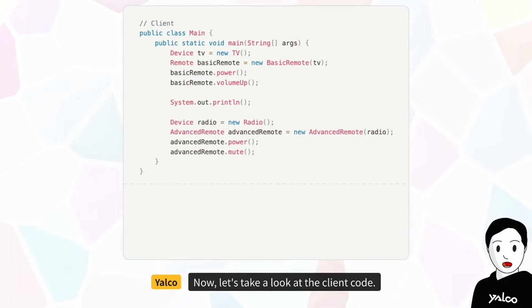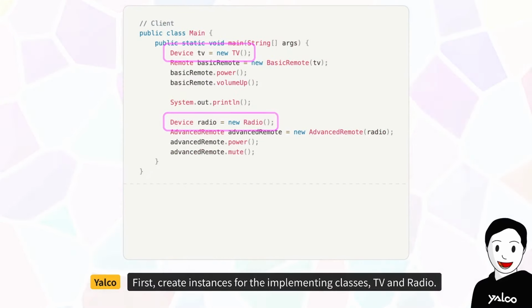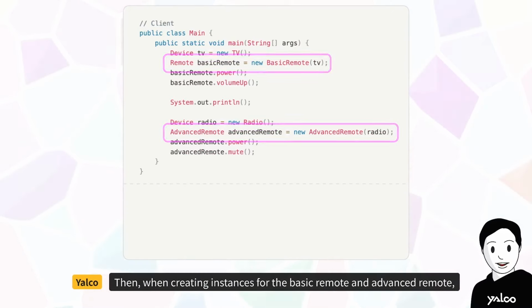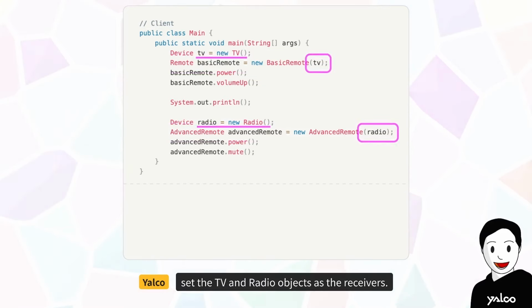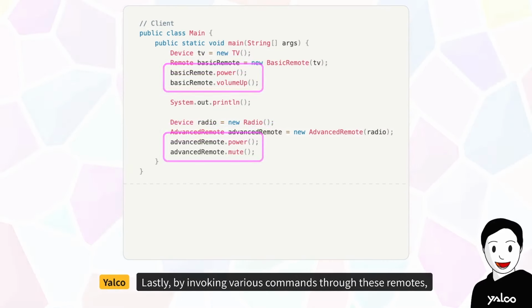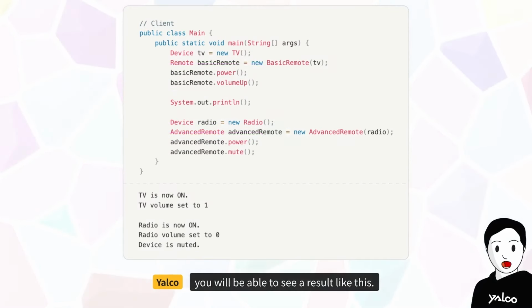Now, let's take a look at the client code. First, create instances for the implementing classes, TV and radio. Then, when creating instances for the basic remote and advanced remote, set the TV and radio objects as the receivers. Lastly, by invoking various commands through these remotes, you will be able to see a result like this.